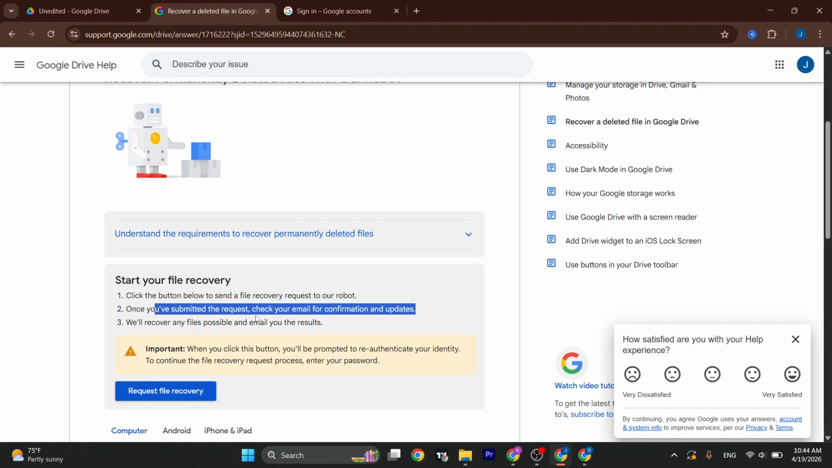And once you submit the request, you need to check your email for any sort of confirmation and updates on if any of the files are recovered. As I said previously, this is not a permanent solution, and you might or might not be able to recover some of the files that have been deleted permanently.